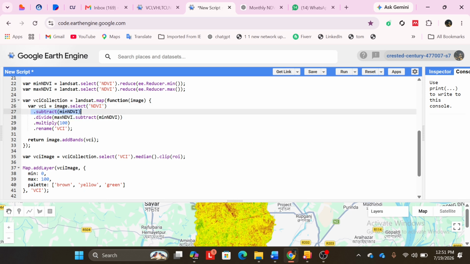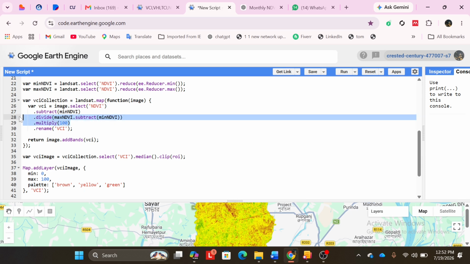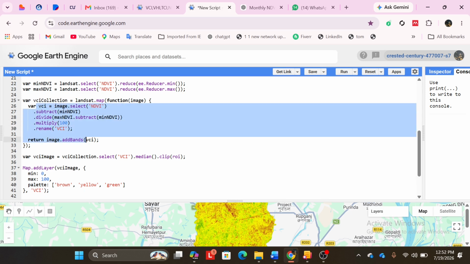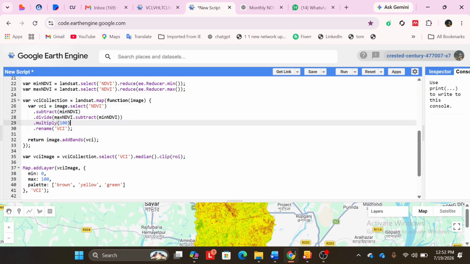Next we have .subtract minimum NDVI. It will subtract the historical minimum NDVI. Then we have .divide maximum NDVI .subtract minimum NDVI. That will divide by the difference between the historical maximum and the minimum NDVI. And finally, we multiply it by 100 and rename it as VCI. So this was the formula to calculate the VCI using minimum and maximum NDVI. We rename this new band as VCI and add it back to the images. This process is repeated automatically for every Landsat image in the collection.